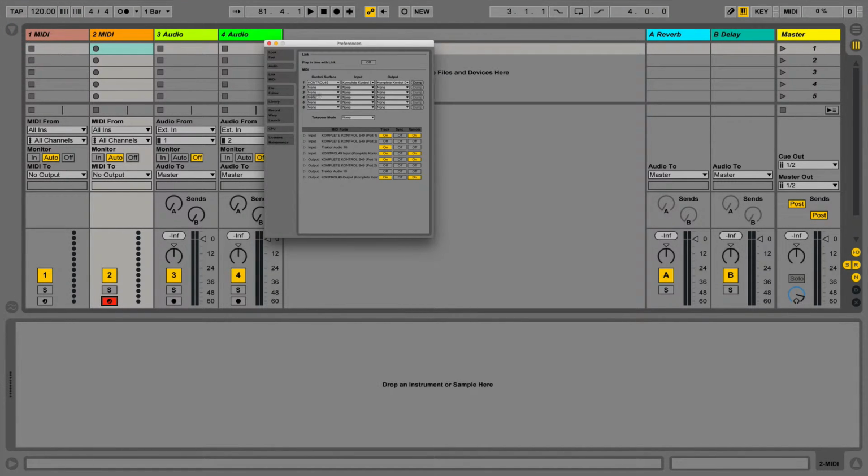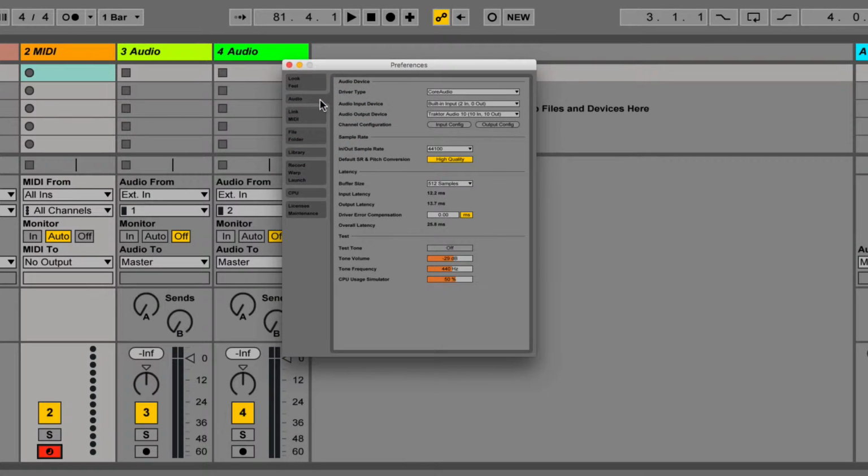To access the latency settings, go to Preferences, then the Audio tab, and then you'll find the latency heading with all the latency preferences underneath.